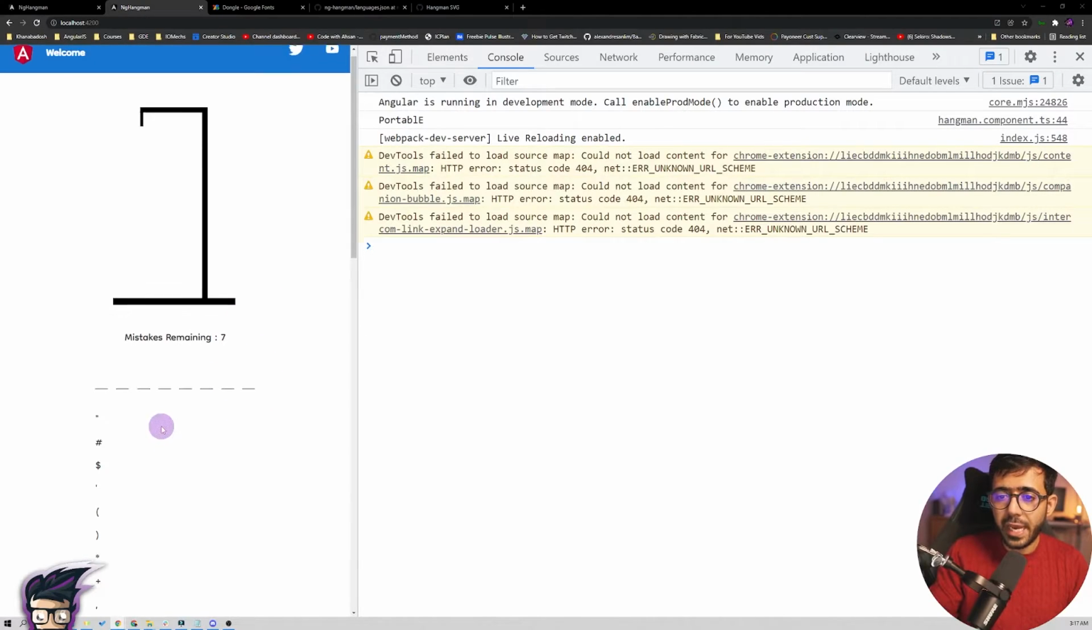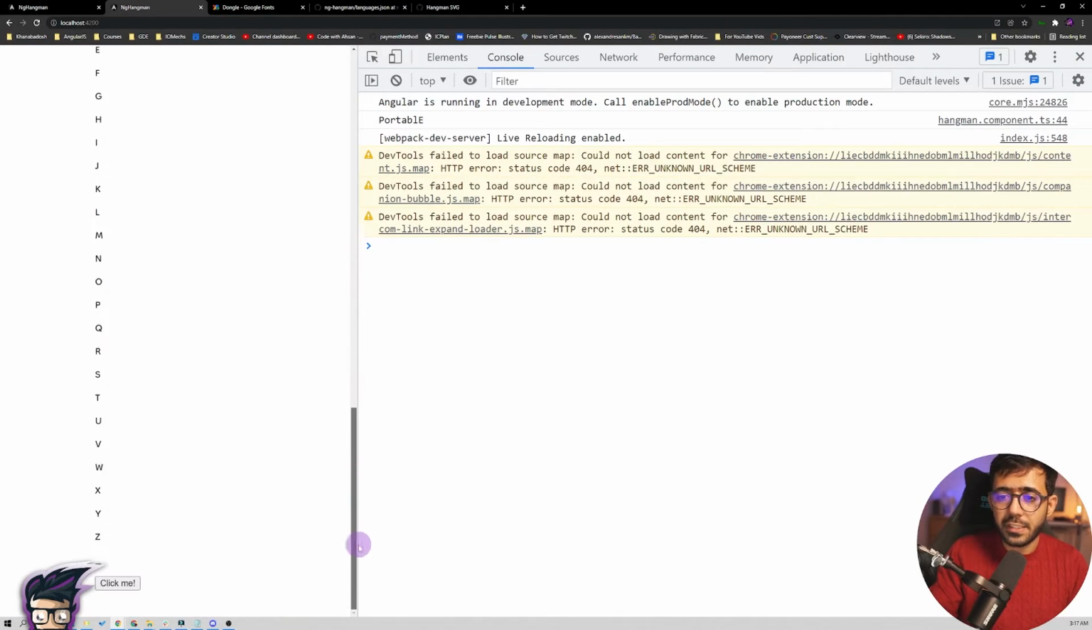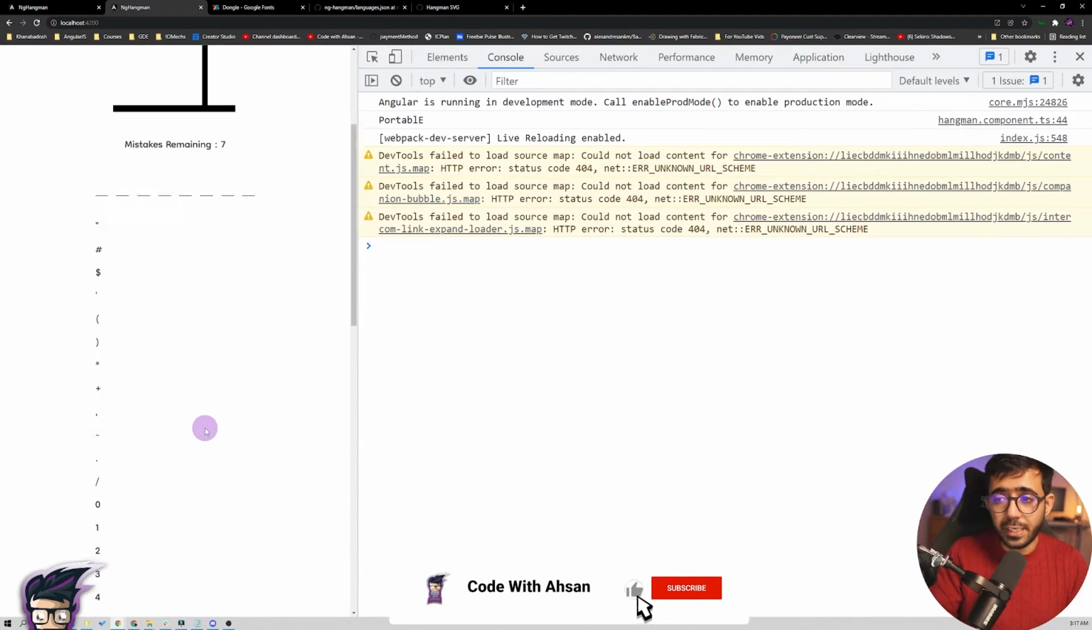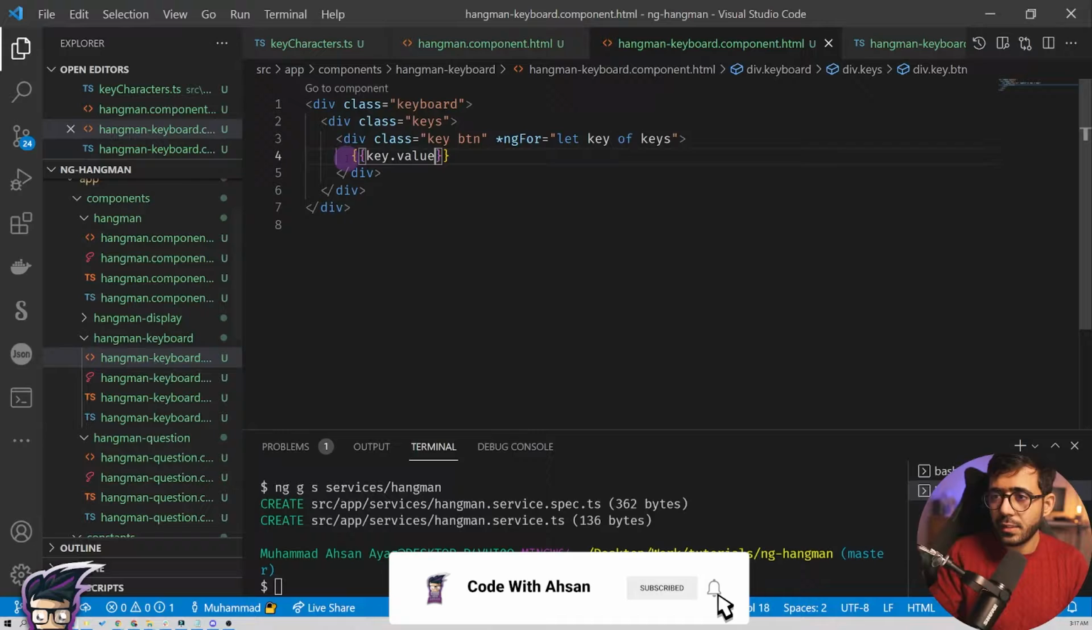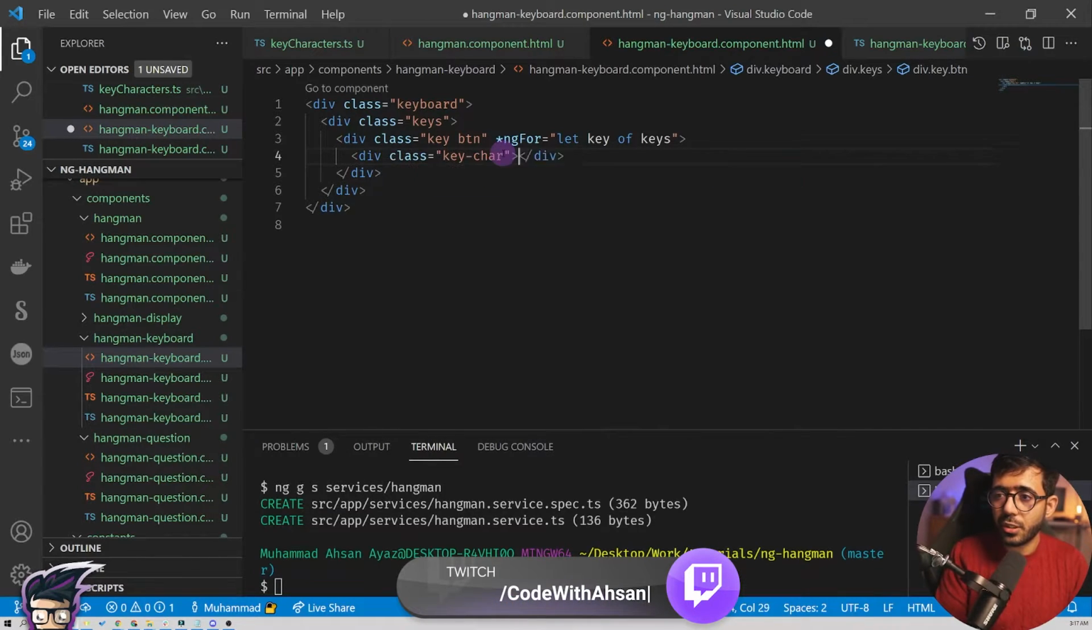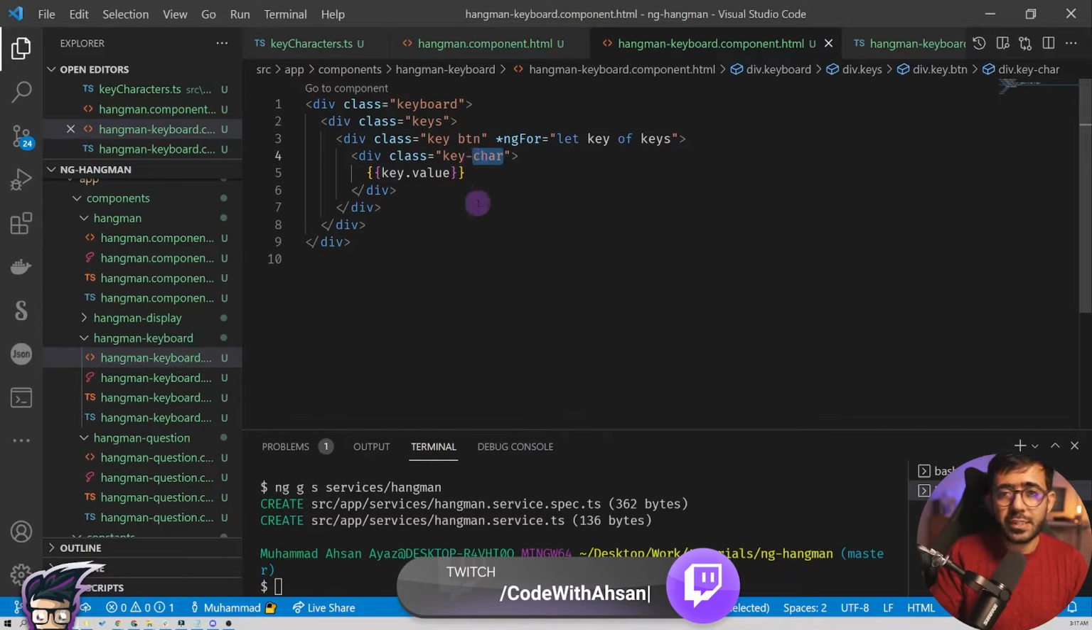Now if I go to my app, you can see that all of the characters are being shown here, but they do not look like this one. So we need to make them look like that one with CSS. One of the things that I also want to do is to have another element here called keyChar, because we are also going to center that within this button. So this element would help us with that.